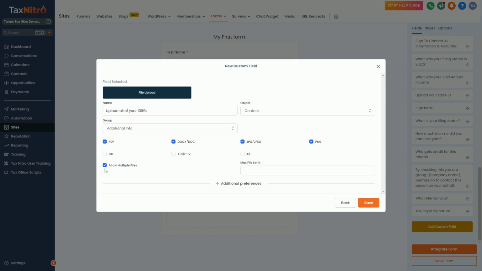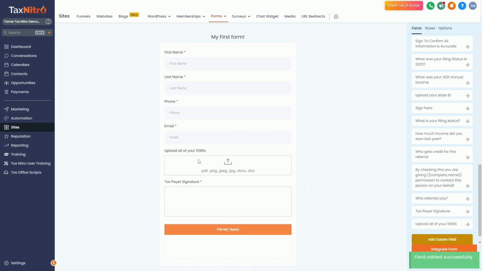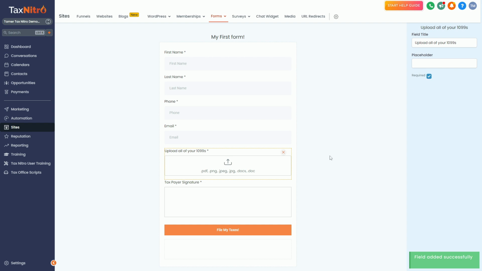From there, you need to choose if you want to allow multiple files. So yes, I want to allow multiple files, and typically a 1099 is maybe a couple pages depending on how many pictures they're taking of it, but I'll say maybe someone has upwards of 10 1099s maximum. You can just upload 10. If you think you're going to have more than that, make it 20. They can upload a maximum of 20 files to this. And then I hit save. Now I can drag and drop this in, and boom, I have a little upload section.